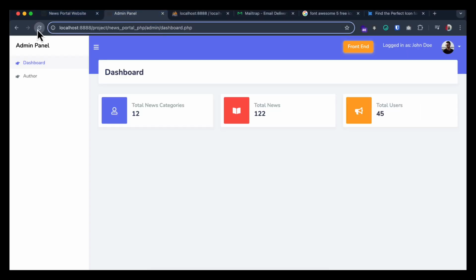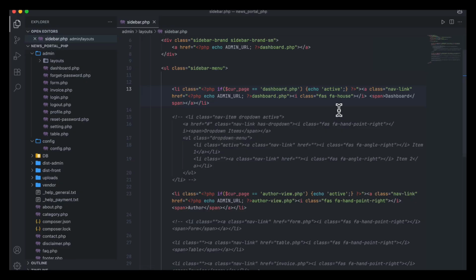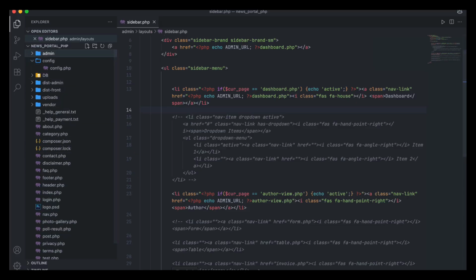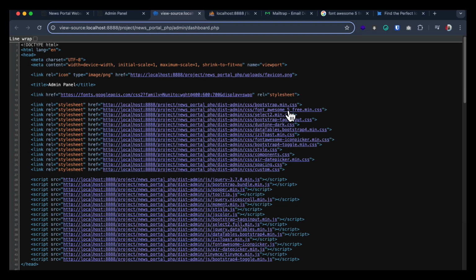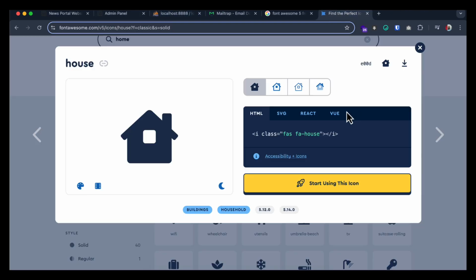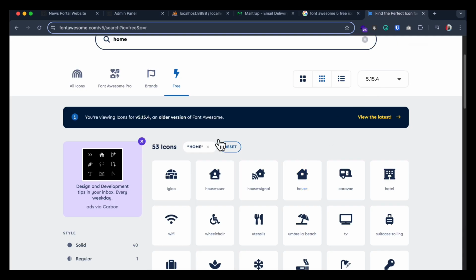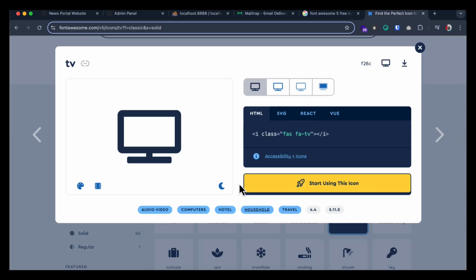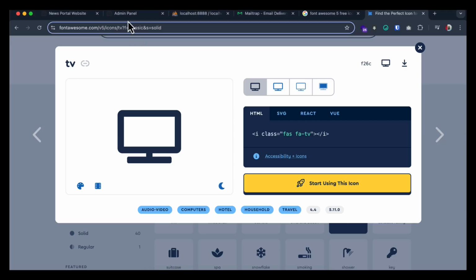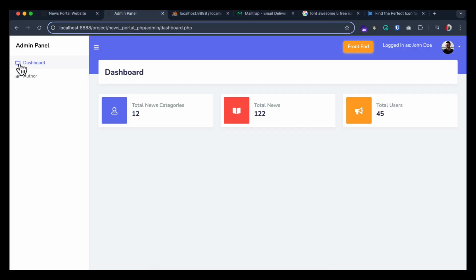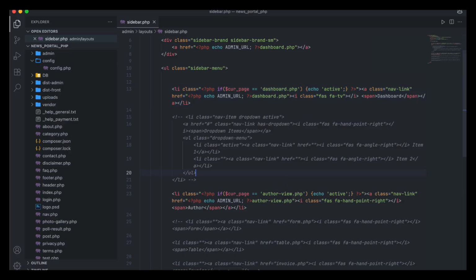If I now go here and refresh, you see nothing is coming. I am not sure. I am going to check which Font Awesome the backend is calling. So here is Font Awesome 5. Okay, but still it is not working. Now I can try another one. Let's copy this one. Here is the dashboard, this one. I change the icon here to see if it works or not. Yes, it is working. This icon is better, I use this.